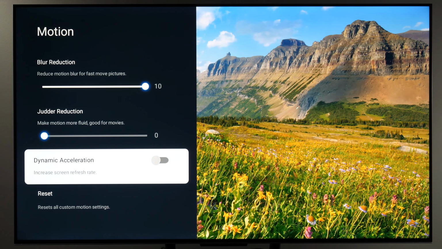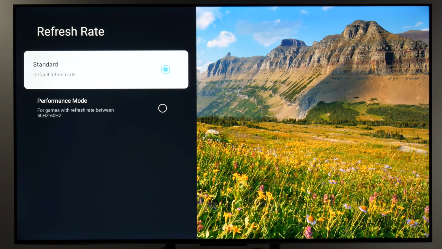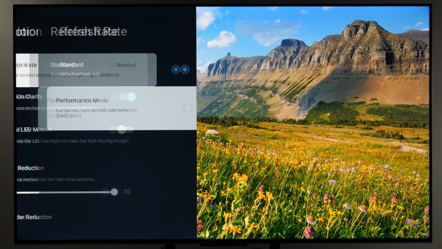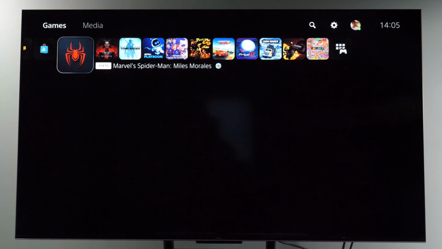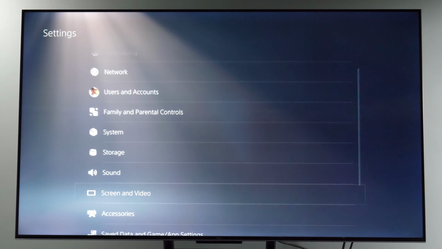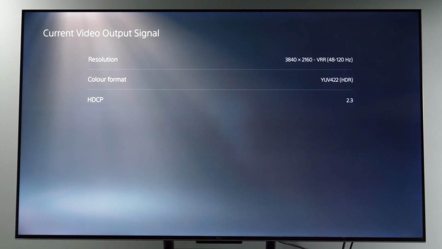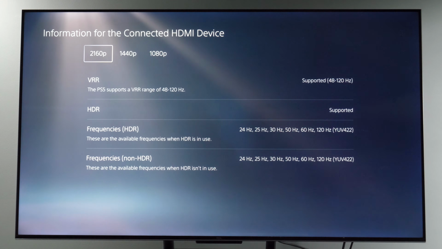There's also dynamic acceleration, which increases screen refresh rate as well as refresh rate with option standard and performance mode. However, when I was testing gaming capabilities of this TV, I was able to get 144 Hz, HDR, VRR, and so on without enabling these two options. If you know more details about them, let me know in the comment section.